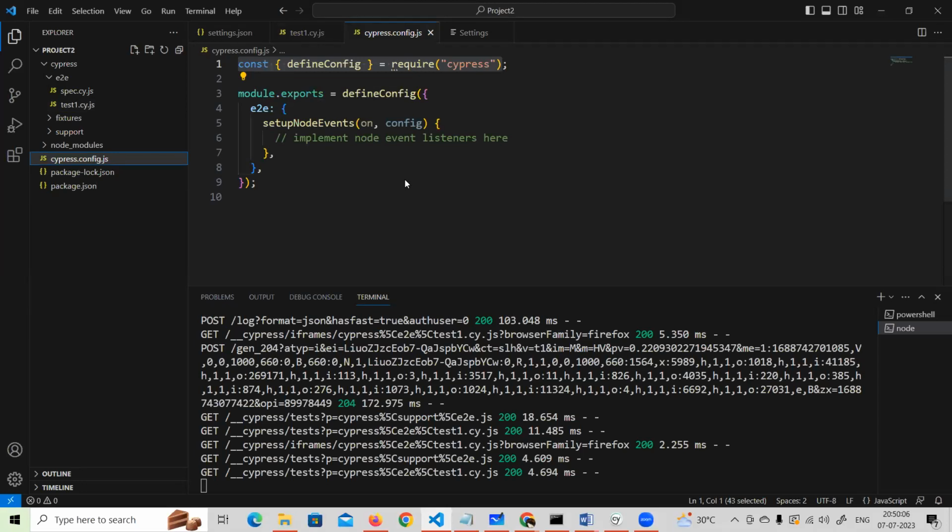And one more thing you need to note. If you are using Cypress version 10 and below, then you will not find this configuration file. You will not find a file called cypress.config.js. You will find a file called cypress.json. Only if you have Cypress 10 and above will you have cypress.config.js. Please make a note.